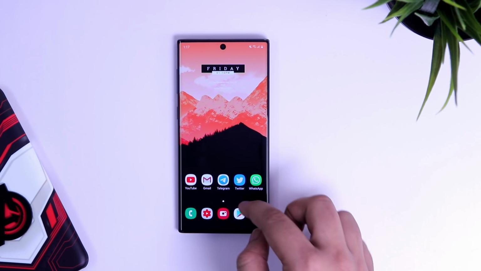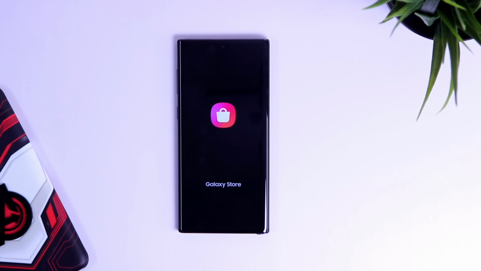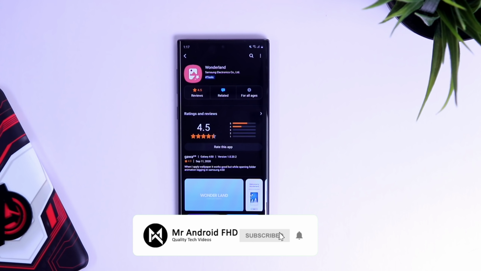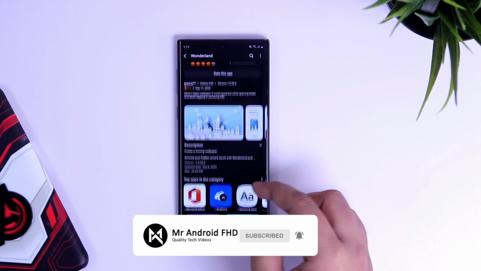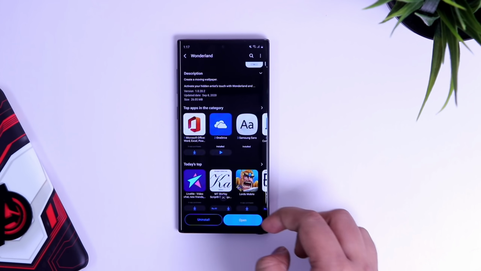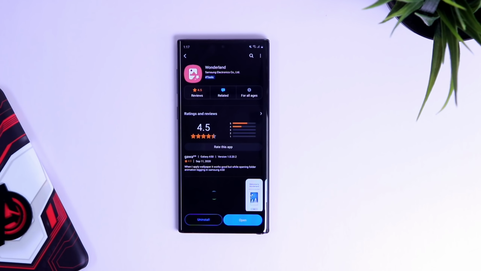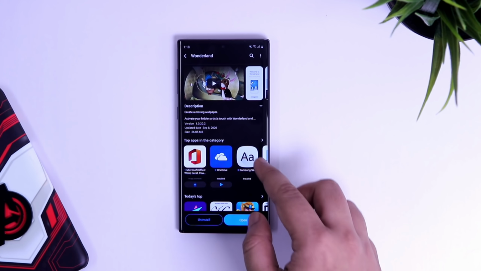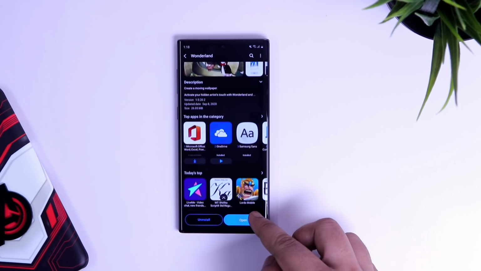Alright guys, first things first, just go to your Galaxy Store and search for this module called Wonderland. You can also install it within your Good Lock application itself, but in case you don't use Good Lock, then you can easily find it on the Galaxy Store. What it does is allow you to create your own custom live wallpapers. Basically, you will be able to create some amazing live wallpapers using this module.